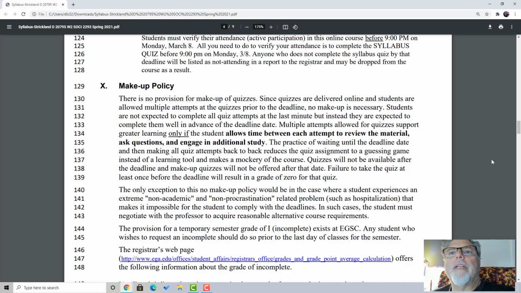The quizzes will be delivered online through D2L, and students will be allowed multiple attempts at each quiz until the deadline for that quiz. So if you don't complete the quiz by the deadline, then you would get a 0 for that quiz. If you complete the quiz multiple times, then your grade for that quiz would be the average of all of your attempts for that particular quiz. But the quiz will no longer be available after the deadline.